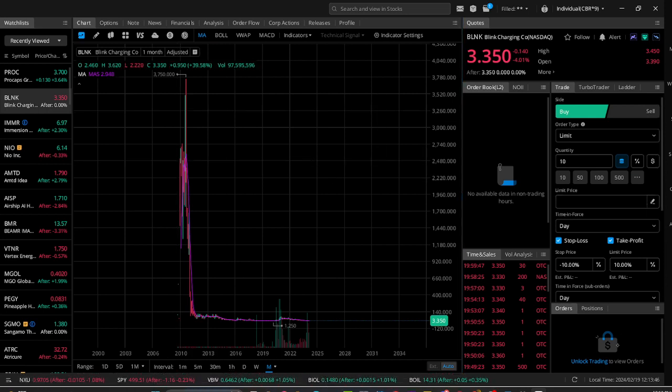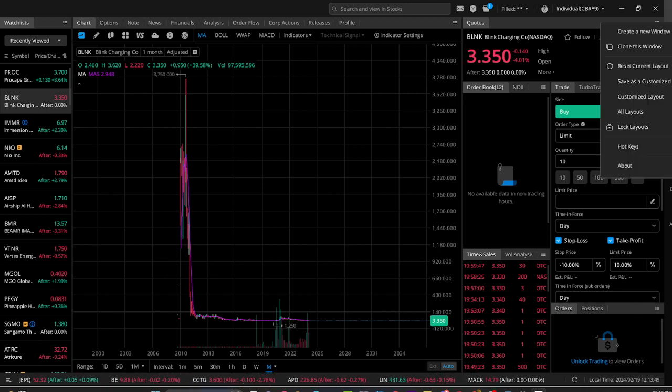All right, let's see here. We'll just start at the top up here. This right up here is where you can actually create a new window, clone the window, reset current layout, save, customize layout, all layouts, lock layouts, hotkeys, and about. All right, well, let's talk about this a minute. What's creating a new window? This, what we're looking at right here, is my window. I have my watch list. I have my charts. I have my quotes, my buy-in, my order book L2 for my options trading, time and sales, volume analyst. All kinds of good information.